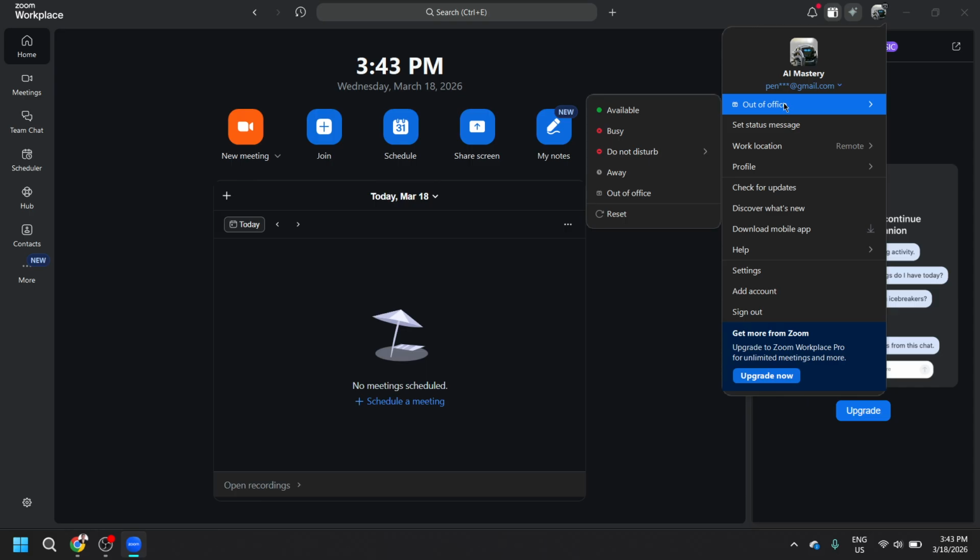A couple of helpful reminders as you use this. The out-of-office status in Zoom Workplace only affects your presence in Zoom. It doesn't create automatic email replies or change your calendar. If you rely on those, make sure they're handled in the relevant apps. Also, if you don't see the out-of-office option or it's grayed out, your admin might manage availability centrally, so check your organization's policy. And that's all there is to it.